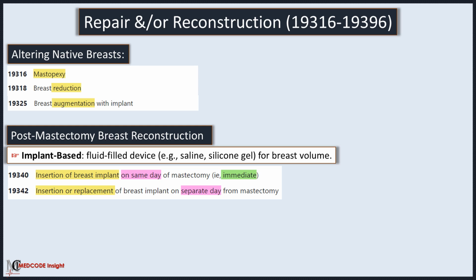Techniques for post mastectomy breast reconstruction are based on the placement of a fluid filled device, for example, saline or silicone gel, for breast volume. It may be immediate or delayed reconstruction. In immediate reconstruction, an implant is placed at the time of the mastectomy. In delayed reconstruction, an implant is placed at a later date, separate from the mastectomy.